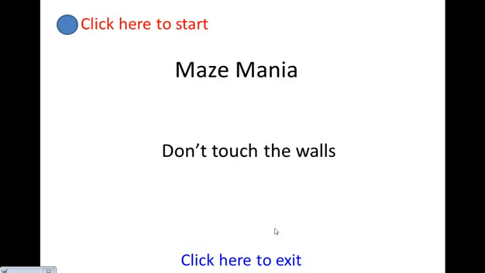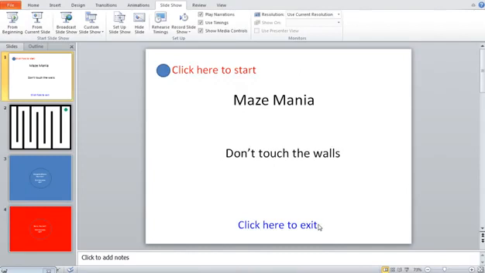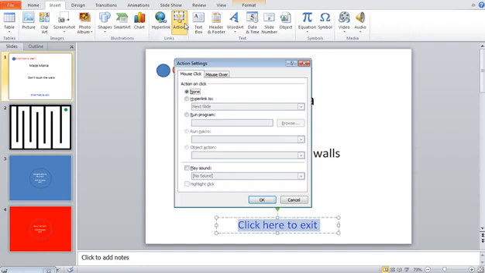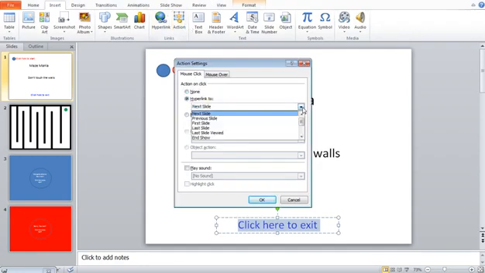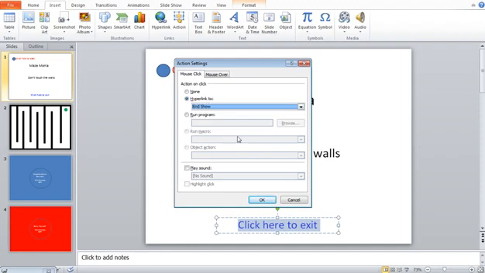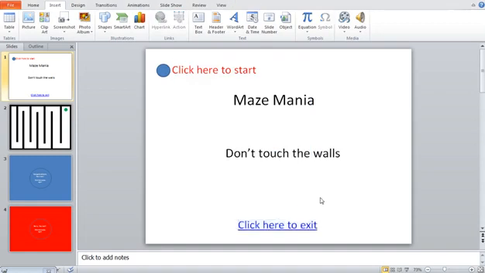The last thing I'm going to need to do, I escape out of that, I need to click here to exit. So I'm going to highlight this, and I want to insert an action. This time on a mouse click, I want to hyperlink to and click end show. That way when they click there, it's going to end the show. Click OK. And these are the maze basics.